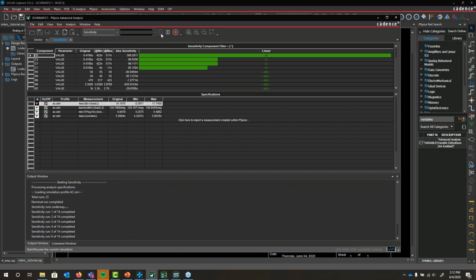The sensitivity analysis uses the measurements that we found in our AC sweep to evaluate the circuit response. It will show the parameters value at nominal, max, and minimum, and it shows how the bandwidth is affected by these changes.